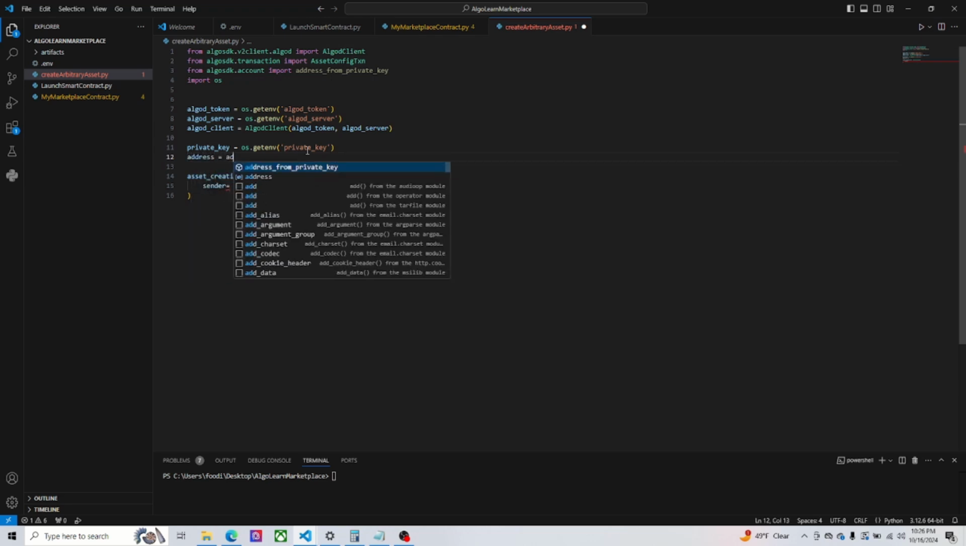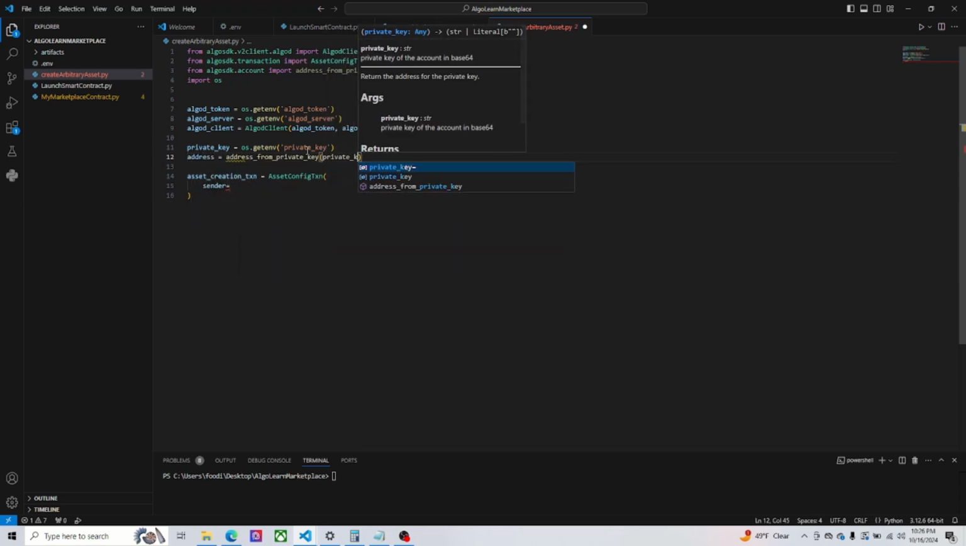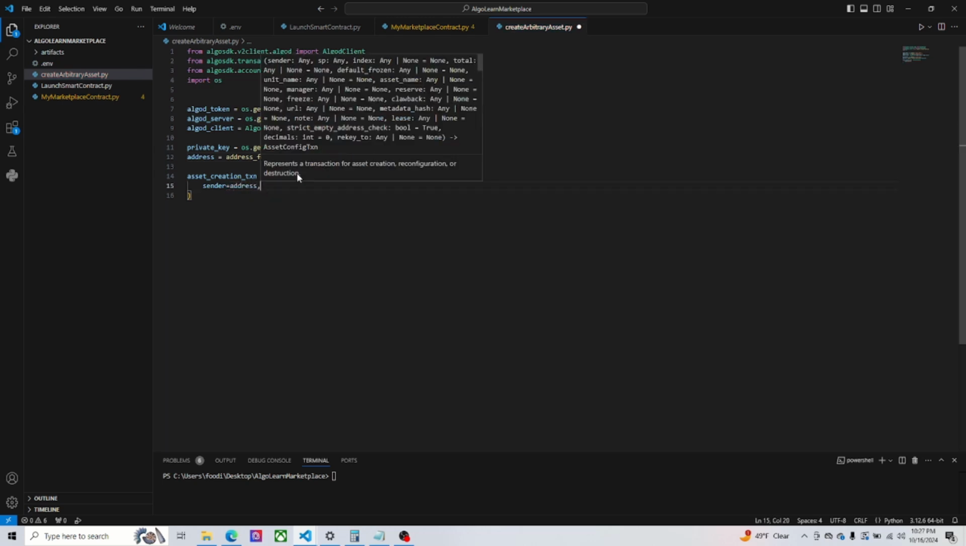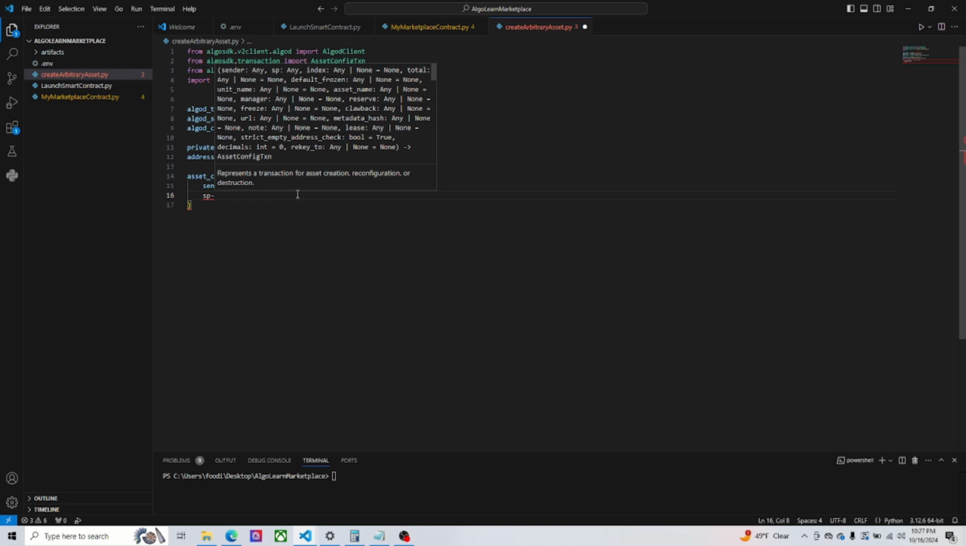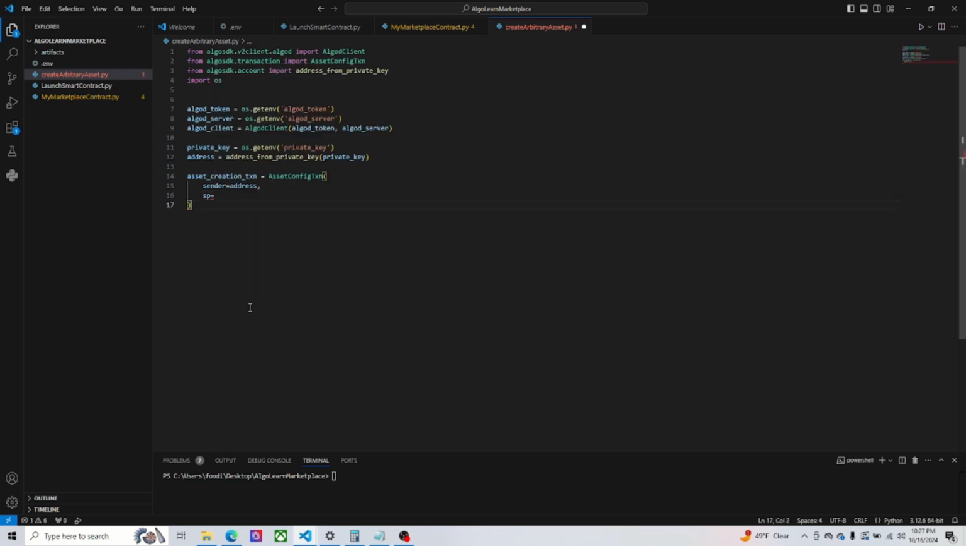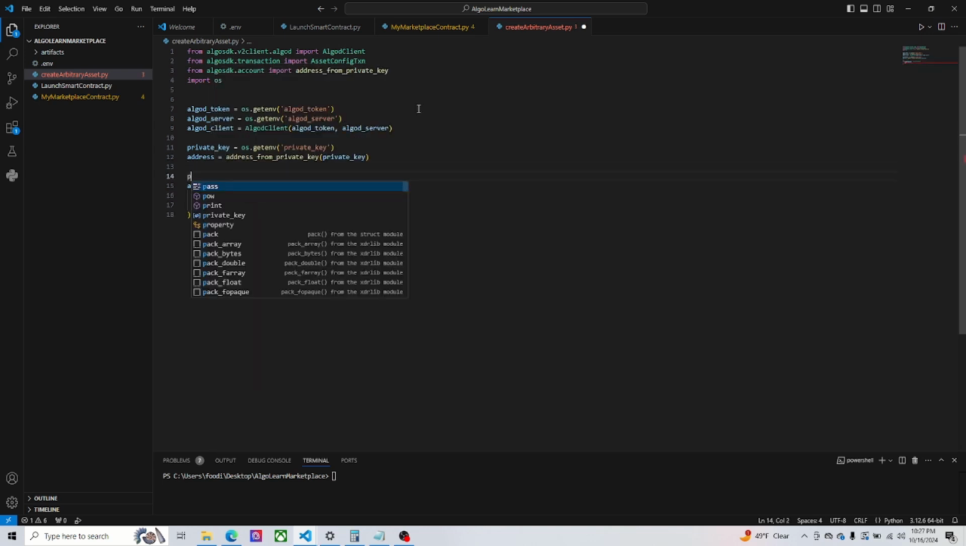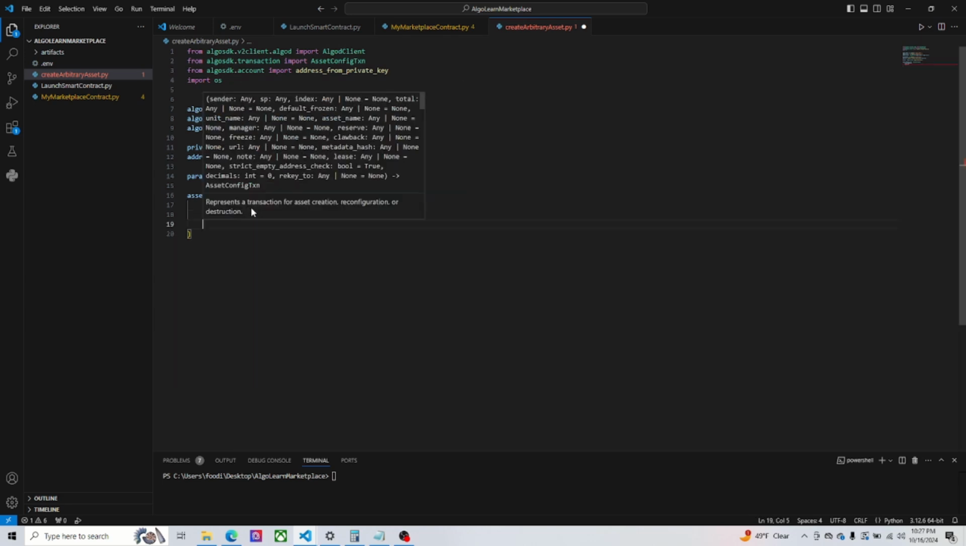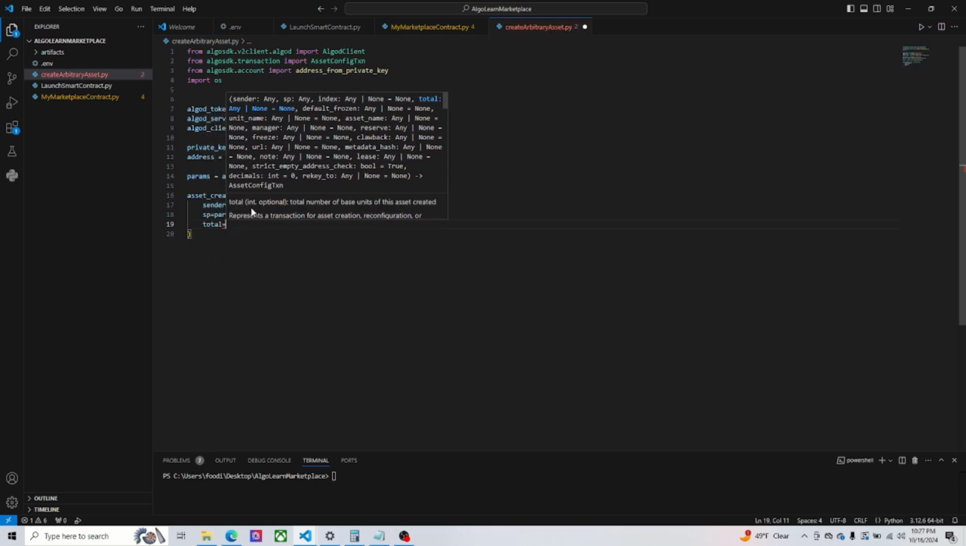And we'll define address here. Address from private key, convert our private key to an address. So address for sender. For parameters, or SP, suggested params, we're going to get that from our client. So params is equal to algod client.suggested params, call that function. Pass in params. An index we don't have. If we're reconfiguring this asset, we would pass in that argument. Total, we'll say 10, so that we could do this multiple times. Let's do 20 or 100, why not?